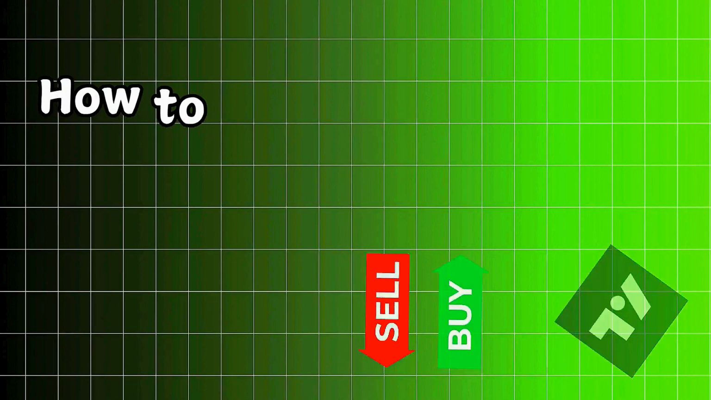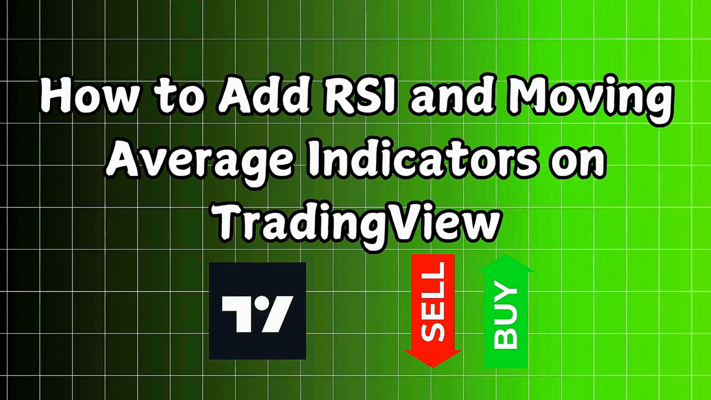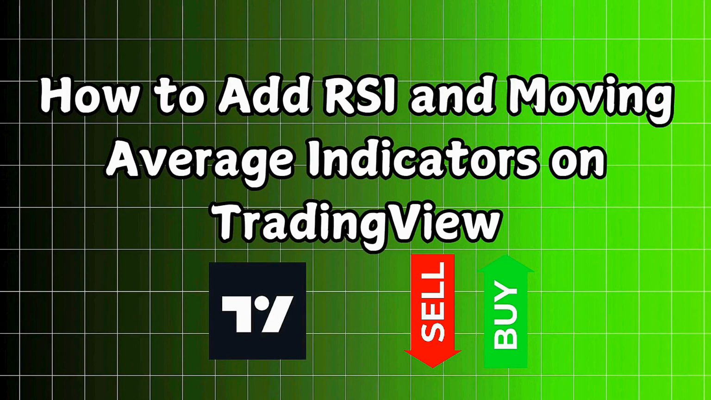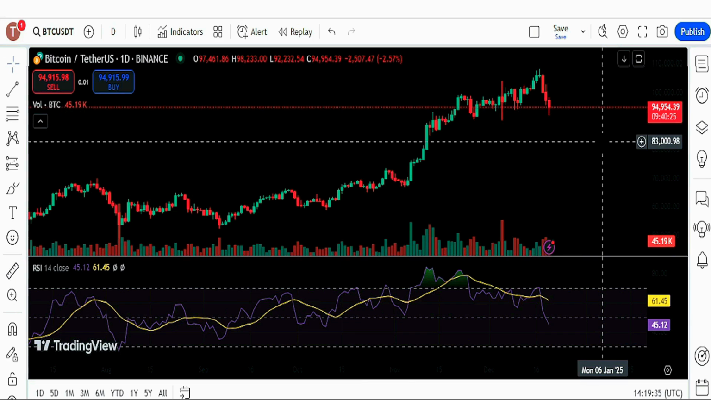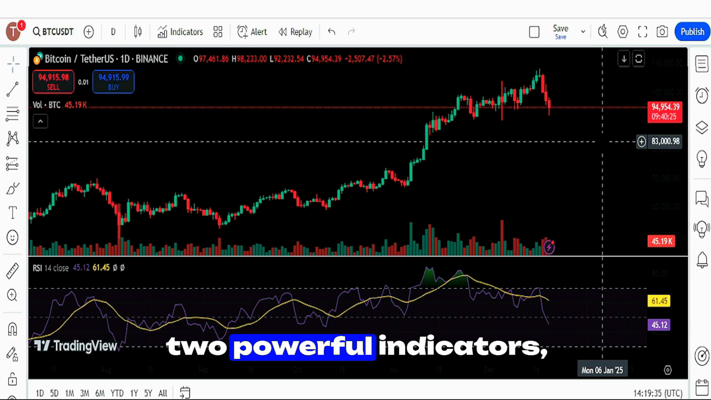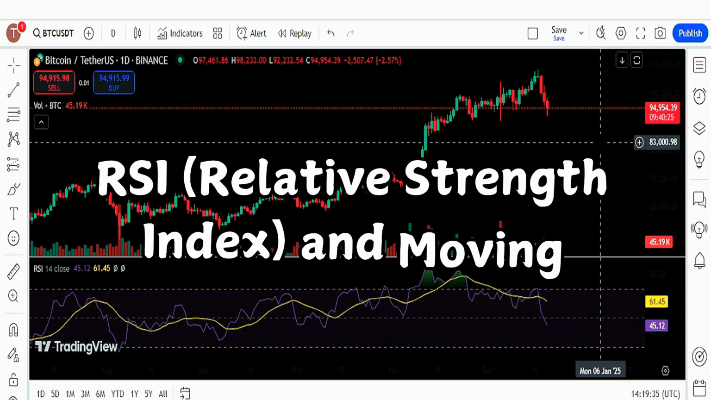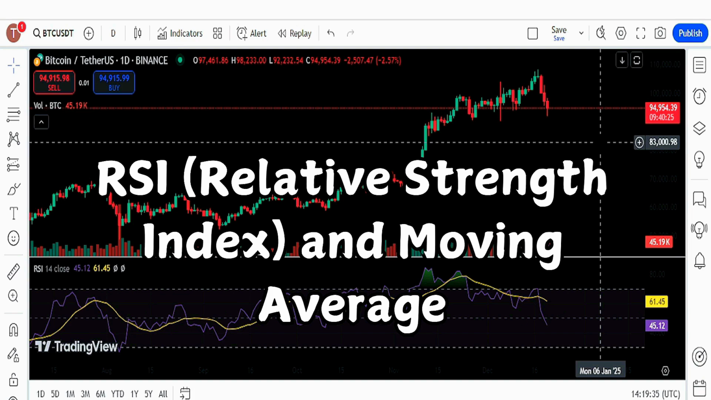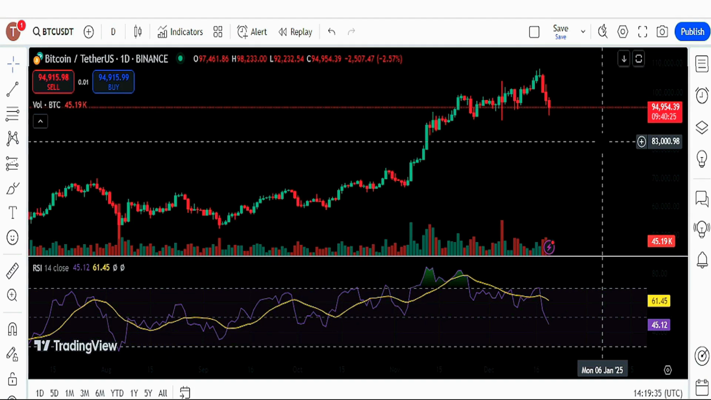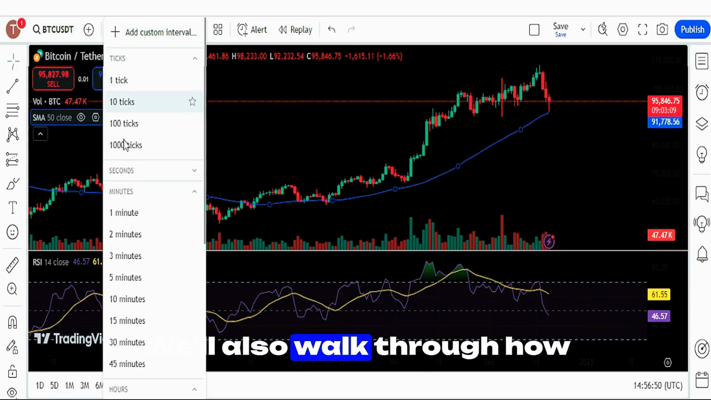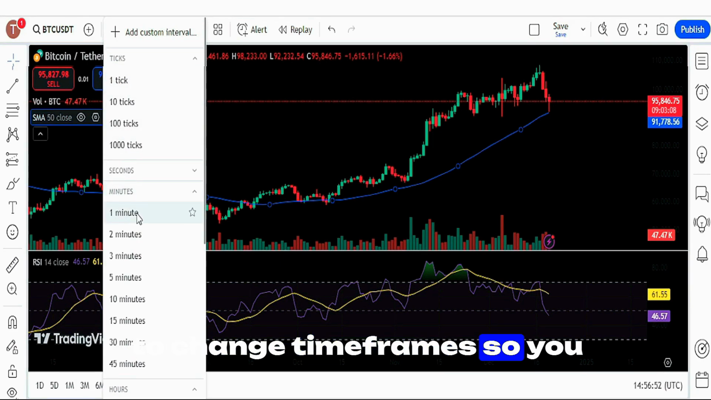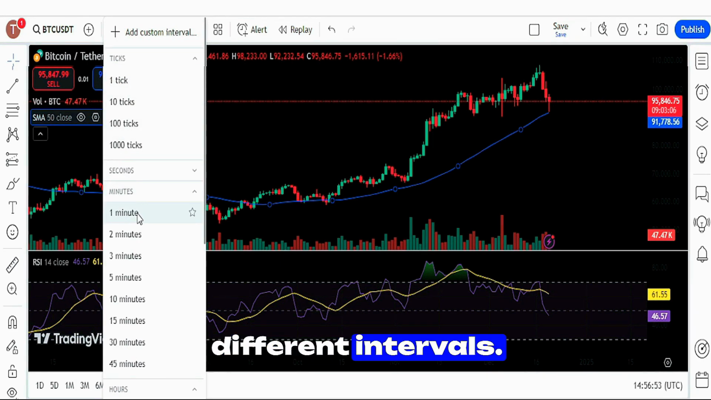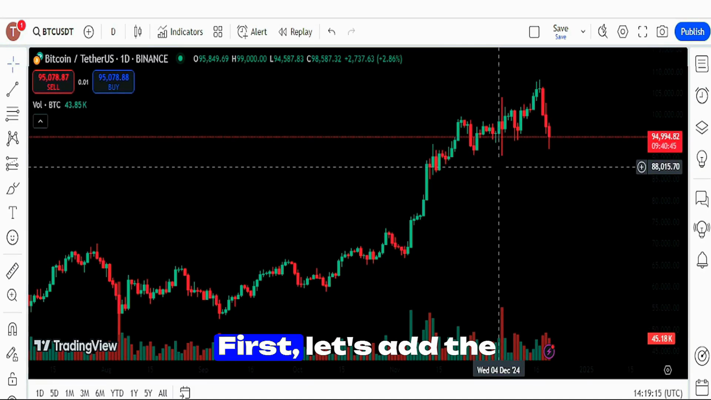How to add RSI and moving average indicators on Tradingview, change timeframes for better analysis. In today's quick tutorial, I'll show you how to add two powerful indicators, RSI, Relative Strength Index, and Moving Average, to your Tradingview chart. We'll also walk through how to change timeframes so you can analyze the market at different intervals. Let's get started. First, let's add the RSI indicator.